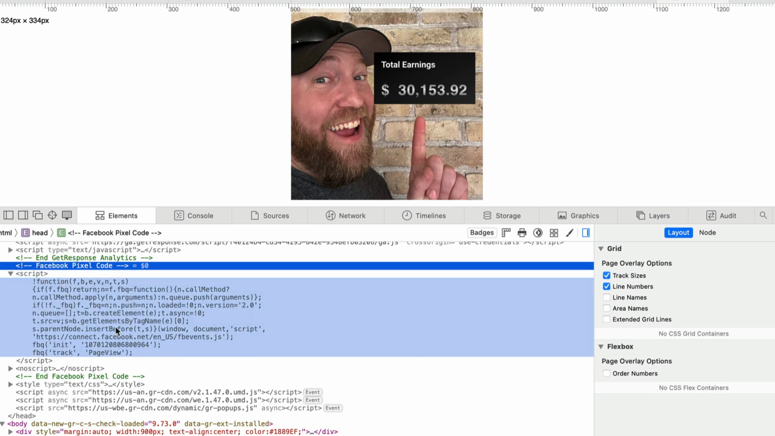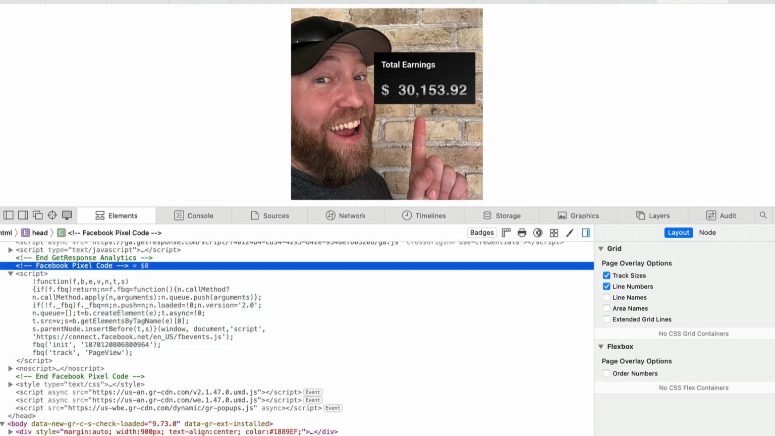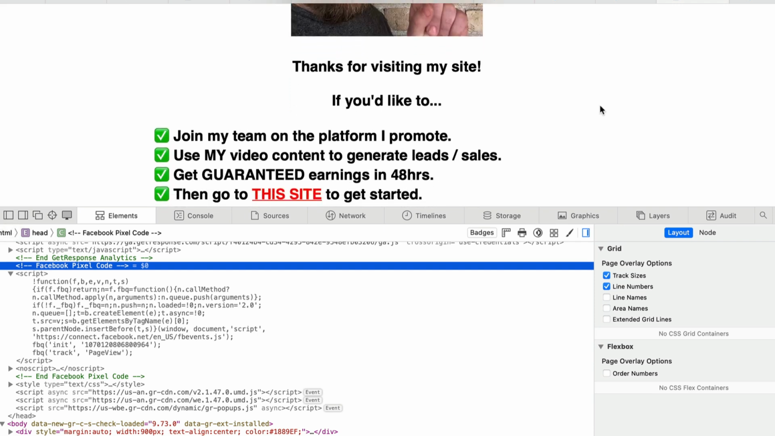And if we can see that it exists, then we know that what they're doing is pixeling their audience so they can run a retargeting campaign. So what that means is they can essentially follow you around Facebook or around social media and display their ads to you. It's a pretty clever system. Of course, it costs money, but it's an option for you. So that's how you can reverse engineer Facebook traffic.